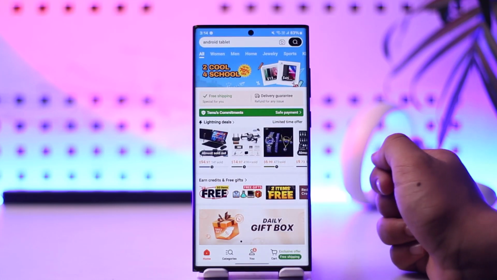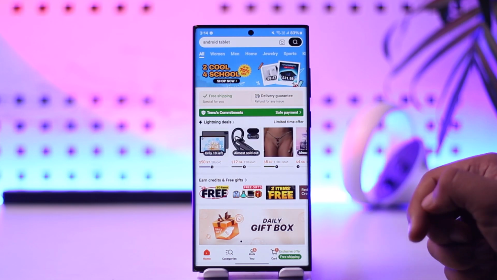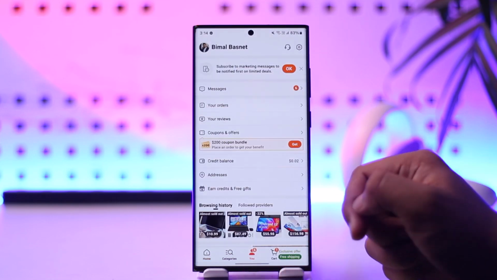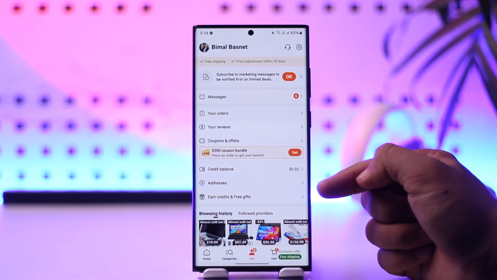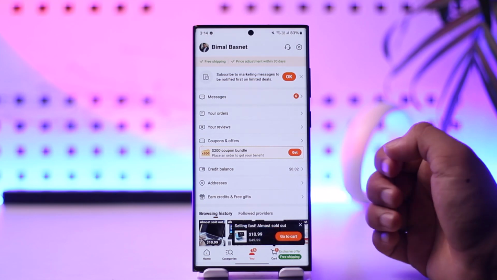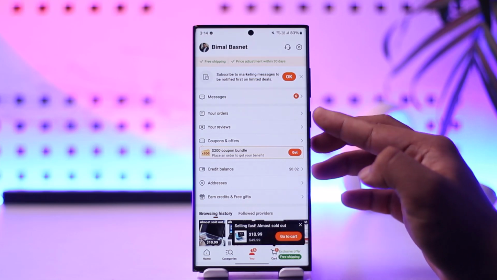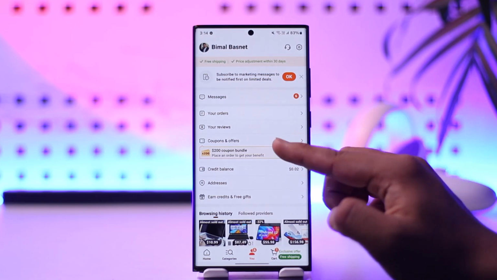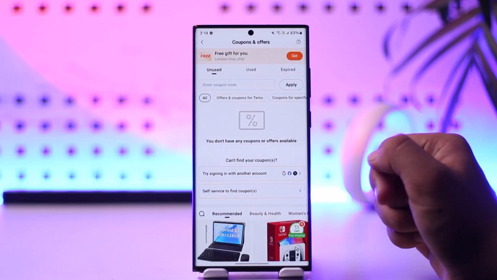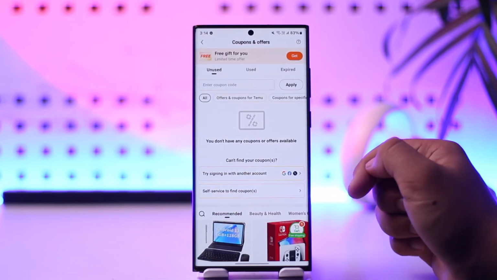Once you launch the Temu app, this is the kind of interface you will see, where you can simply come to the You tab from the bottom of the screen. Once you tap on the You tab, this is the kind of interface you will see again. From here, simply go to an option that says coupons and offers. Once you go to coupons and offers, here you will see this type of information, right?